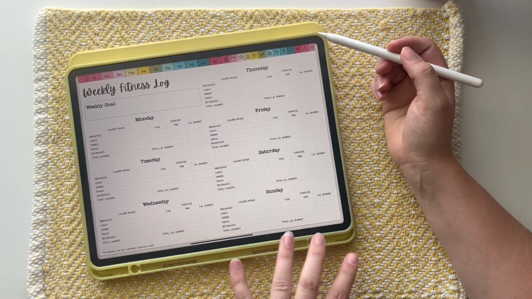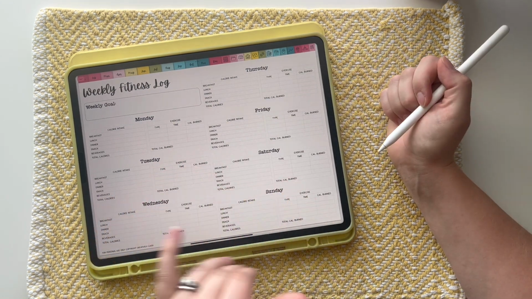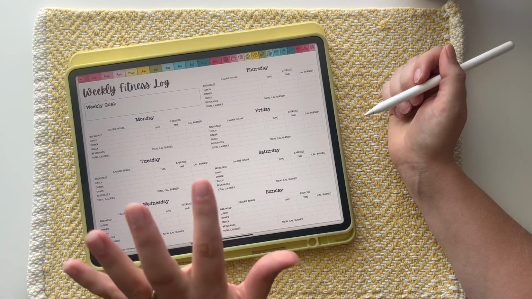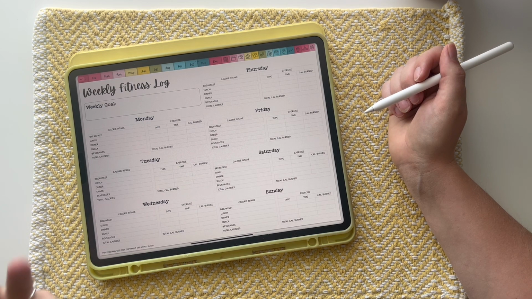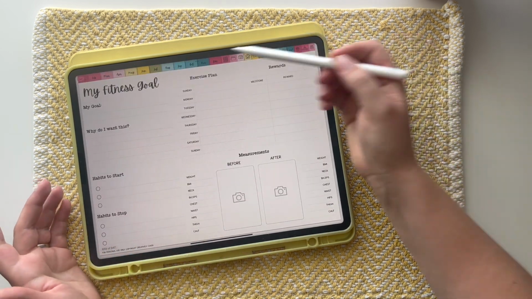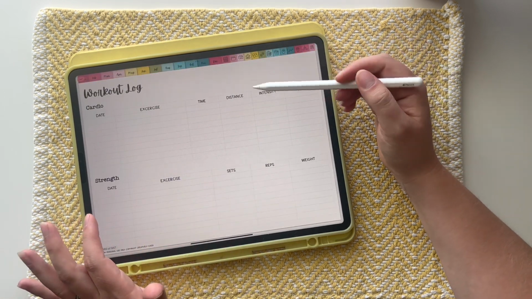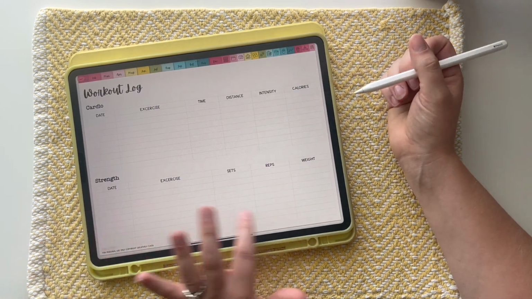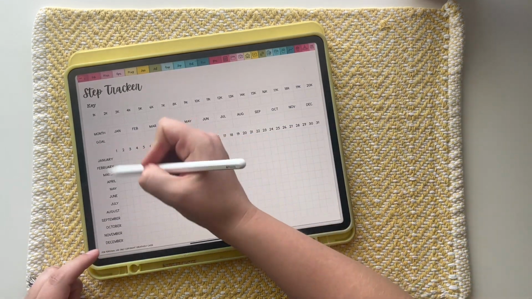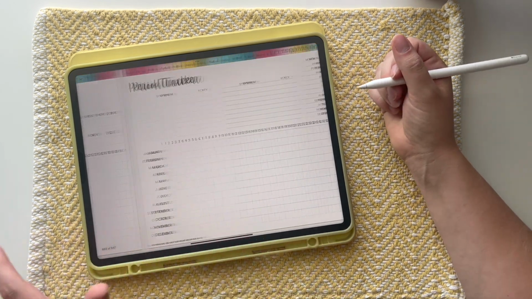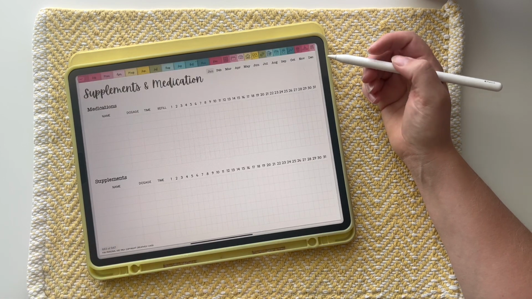With your weekly fitness log, you have a place to keep track of calories as well as exercise for each day of the week. Okay, and you have, again, 52 of these so that you can fill them out for every single week of the year. Then you have a fitness goal page here, just a general workout log, a step tracker. This is for the full year. You can see it goes through all of your months and all of your days here, as does your period tracker here, like that. This one's a little bit different.